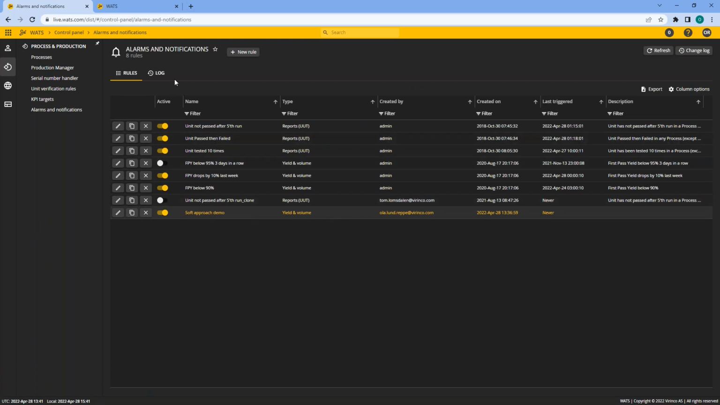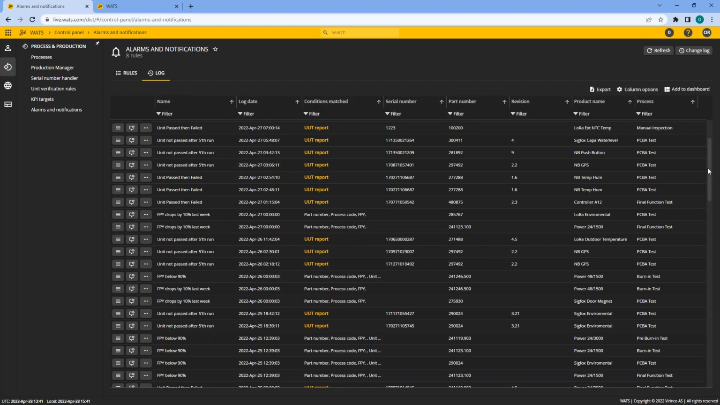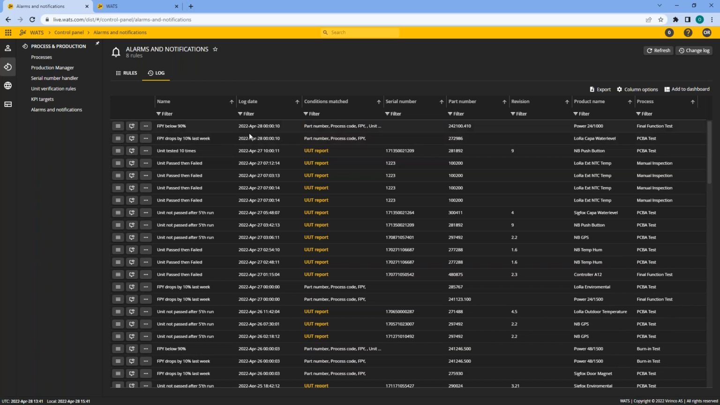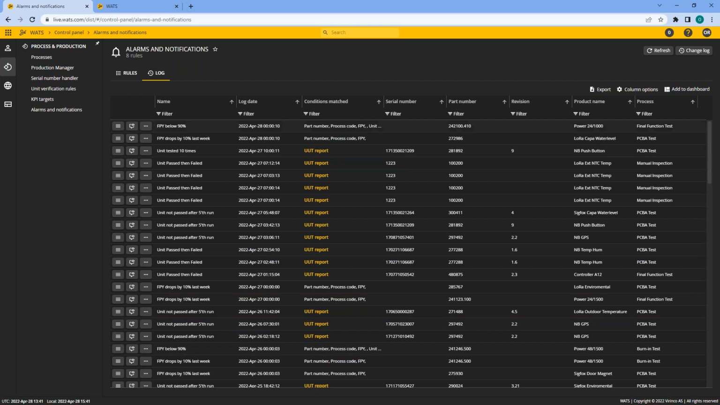In addition to the list of rules, I also have the alarms log. So here I can see historically which alarms have been raised and when, in addition to the emails that will be posted to my email once these alarms are triggered. So that was what I intended to show when it comes to alarms and notifications.